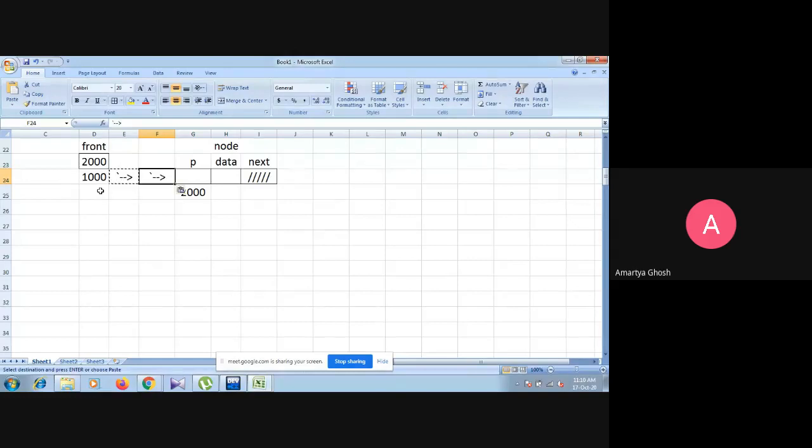Clear to all of you? Whatever the priority, whatever the data, that does not matter for the first node. Suppose priority is 2 and the data is 5. Whatever the data and priority, it does not matter for the first node, because this is only a single node. This is the first node, that is why front is pointing here. And this is the last node, that is why the next part contains the null value.